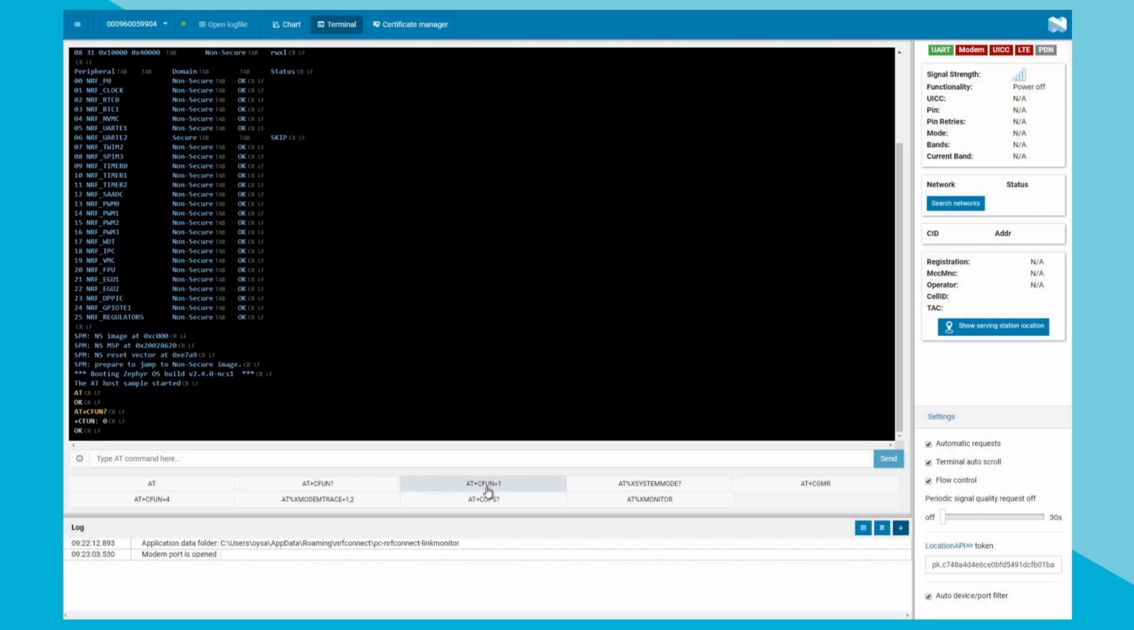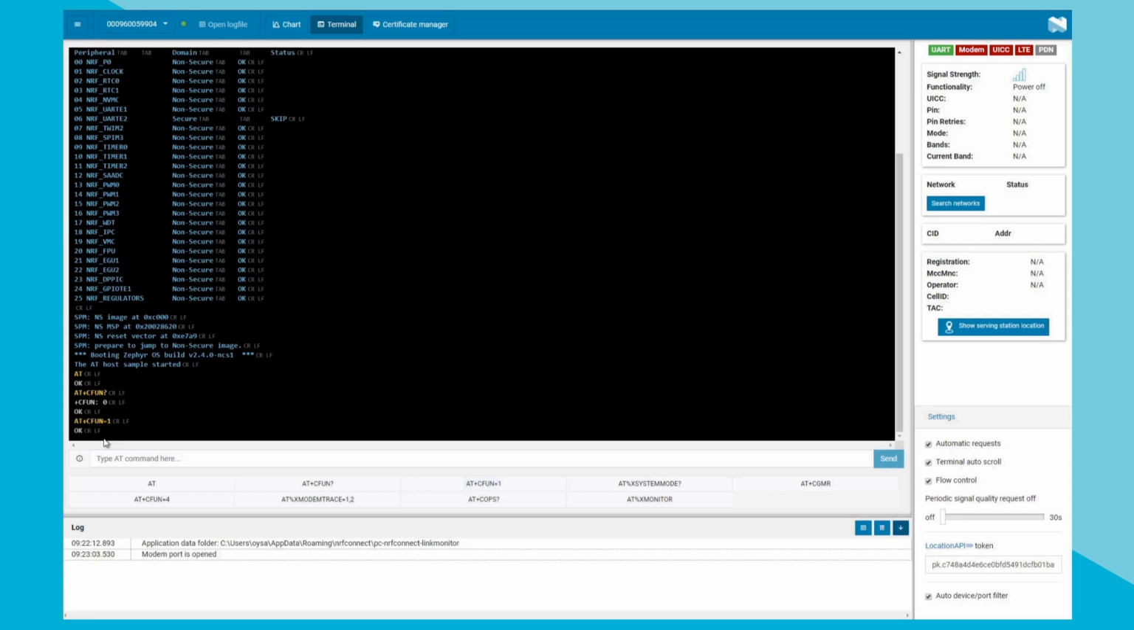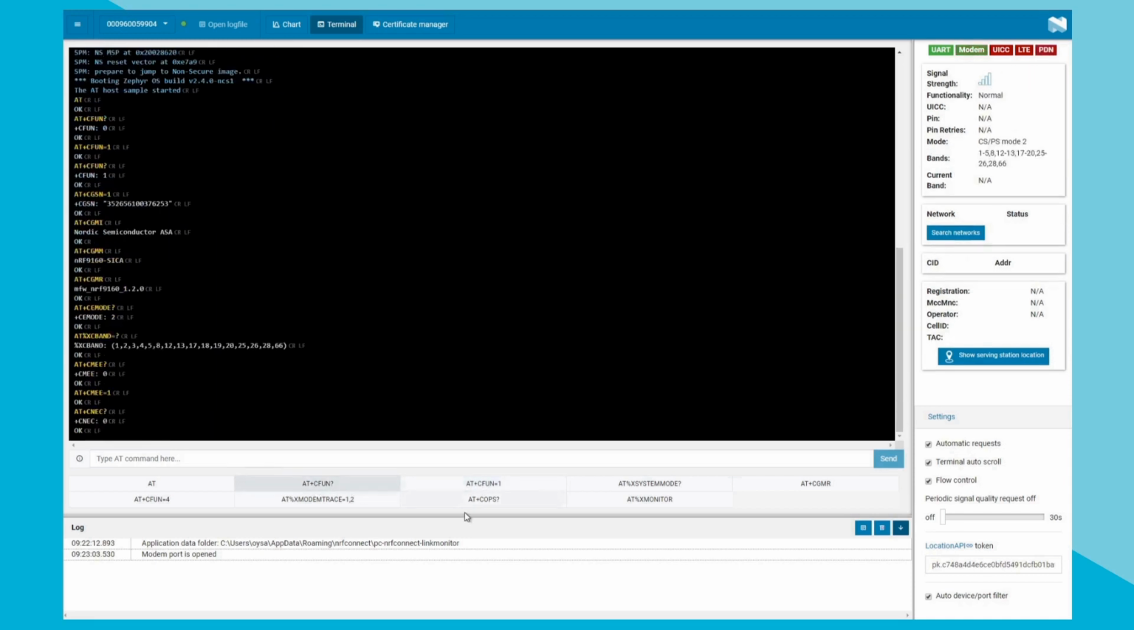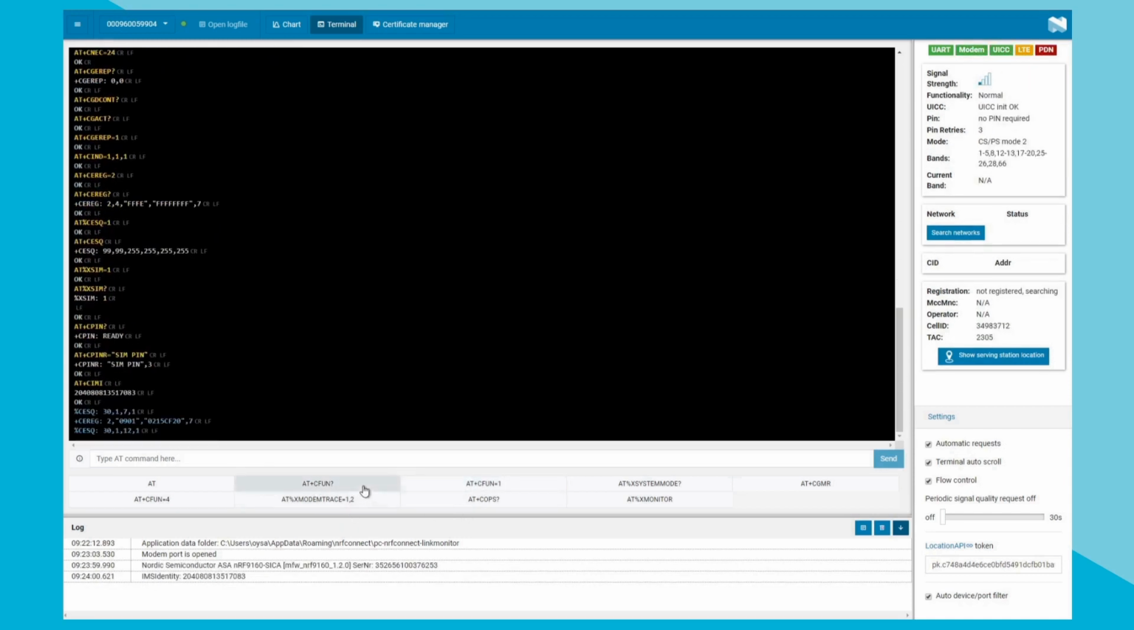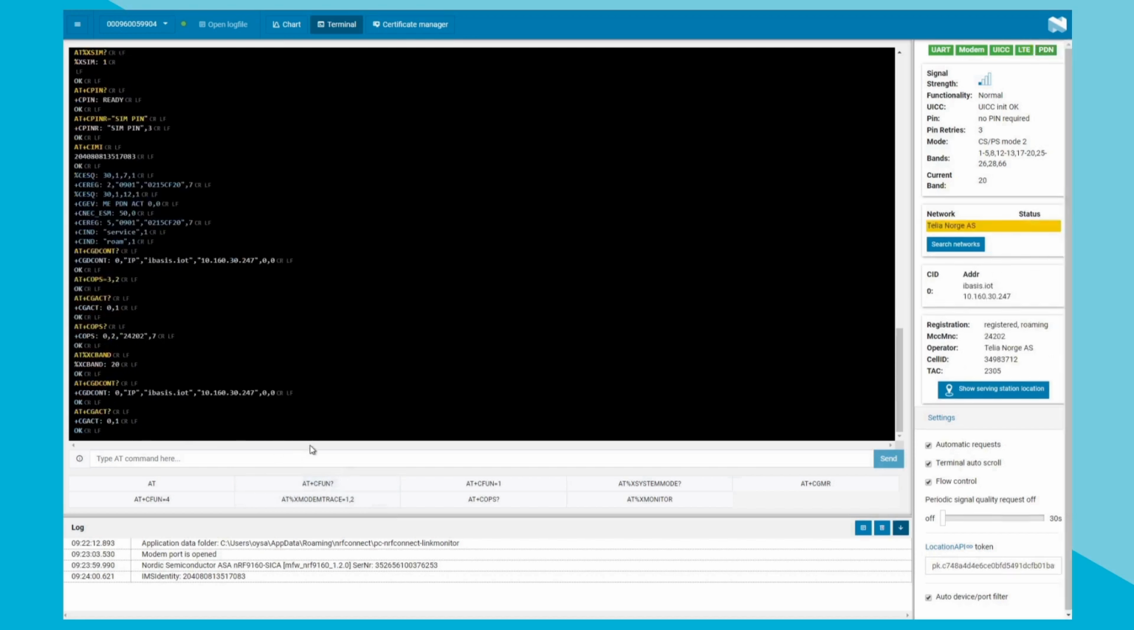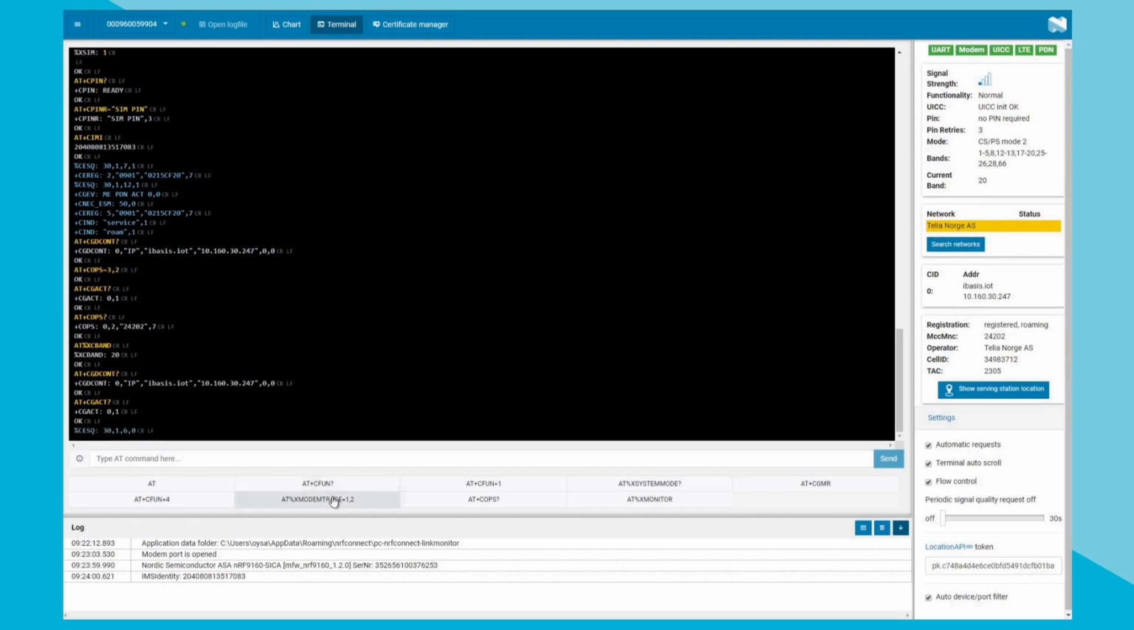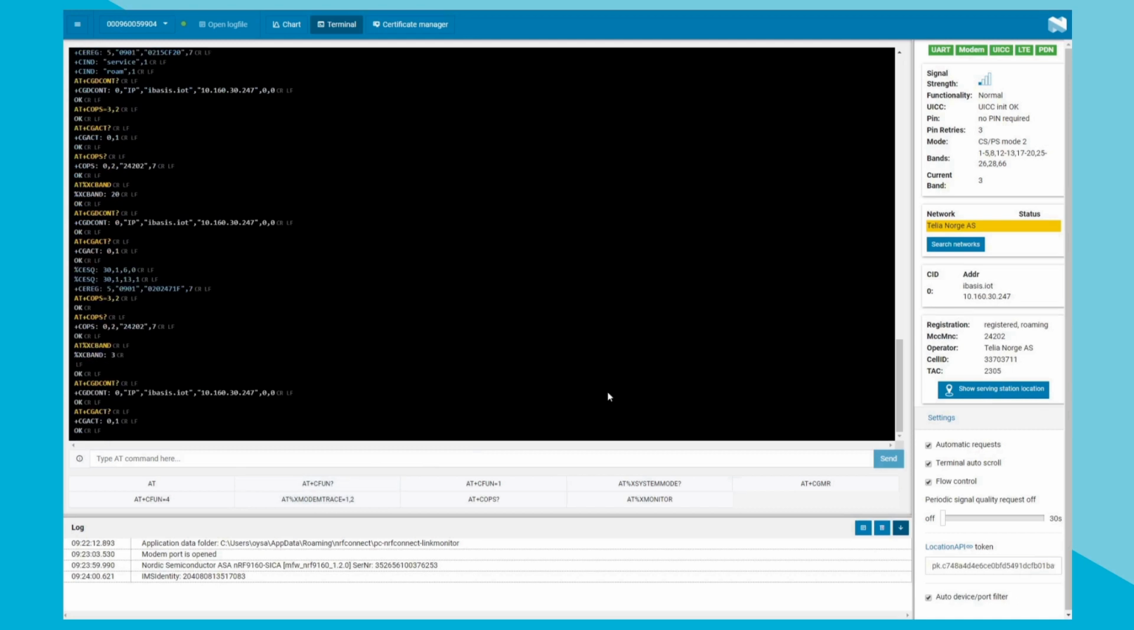So let's issue the CFUN equals 1, which will put it in normal mode. It verifies OK. And then it runs. There you go. It's connected. We can see that it's connected to Telia Norway, and it's using the iBasis SIM. All right, so we've verified that this works.